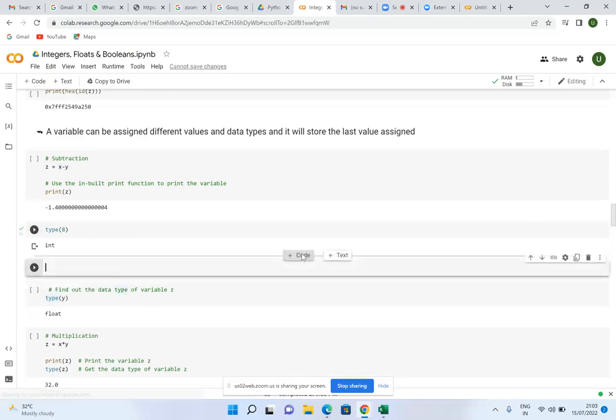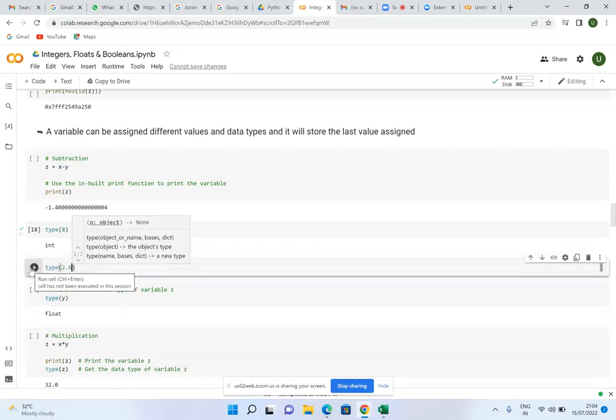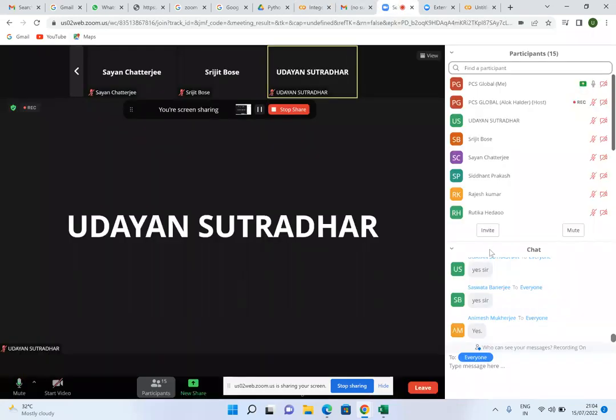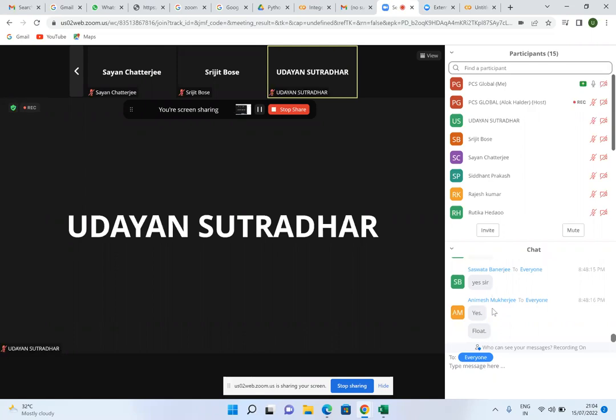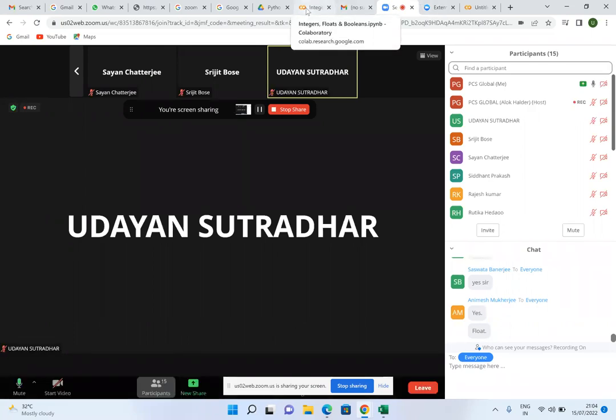If we write, for example, type of 2.6, it shows, can you guess what it shows? Anyone? Can you tell me what it shows? You can write it in the chat box. No issues. Type of 2.6. What does it show? The float. Float. Yes. Is everyone understanding, right? Yes, sir.